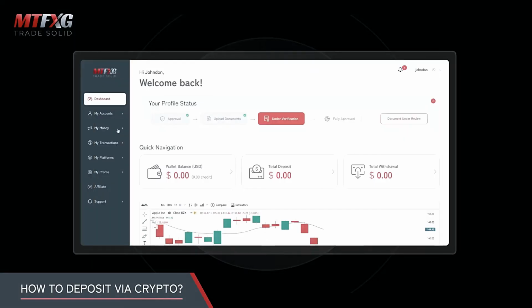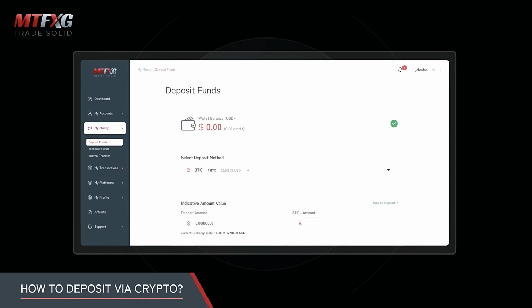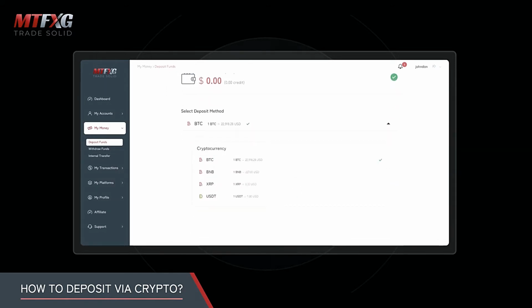Go to the MTFXG dashboard. Go to My Money and click Deposit Funds. Under the Deposit Funds section, choose one of the cryptocurrencies provided in the Select Deposit Method menu.